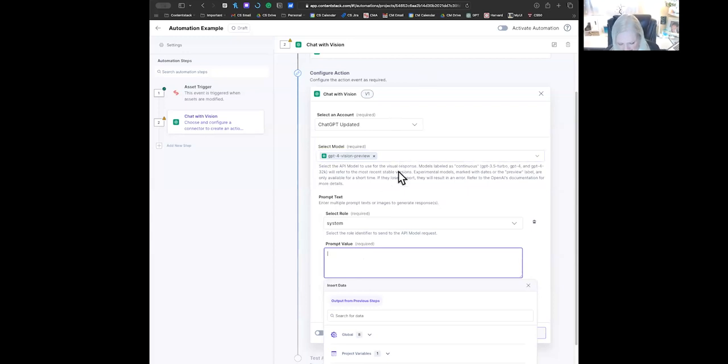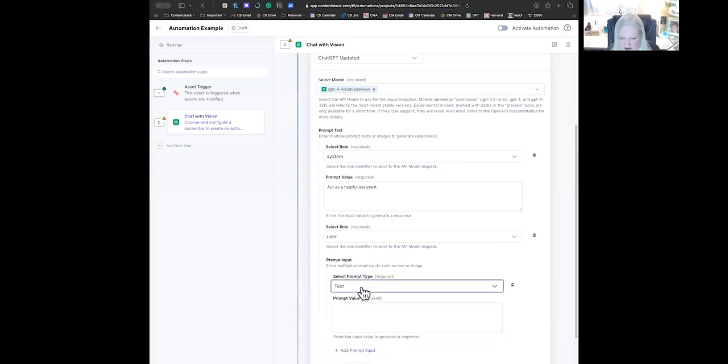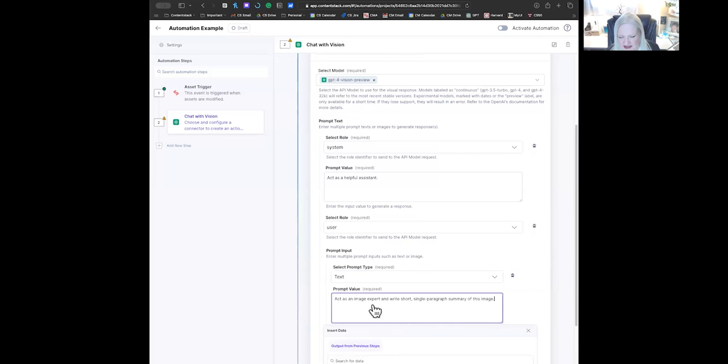In this case, I'm going to say, just to create the system prompt. Now I'm going to add another prompt text, and this is where I'm creating the user text. In this case, I'm just going to copy and paste this really quick. So I'm going to choose some text, and then I'm going to add in there, act as an image expert and write a short single paragraph summary of this image.